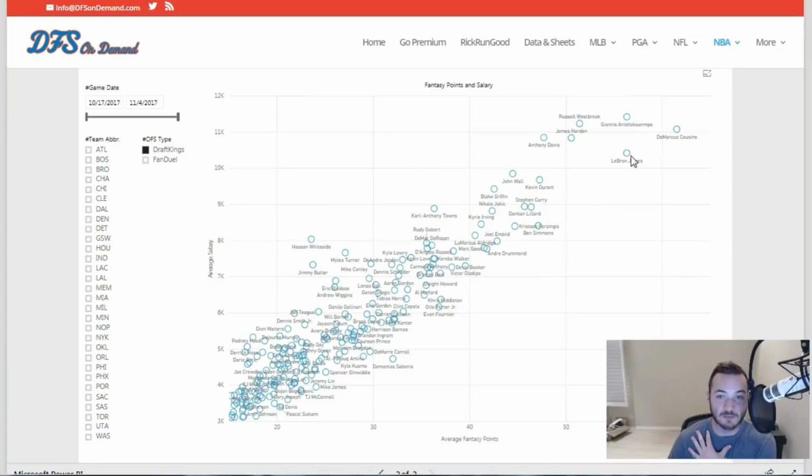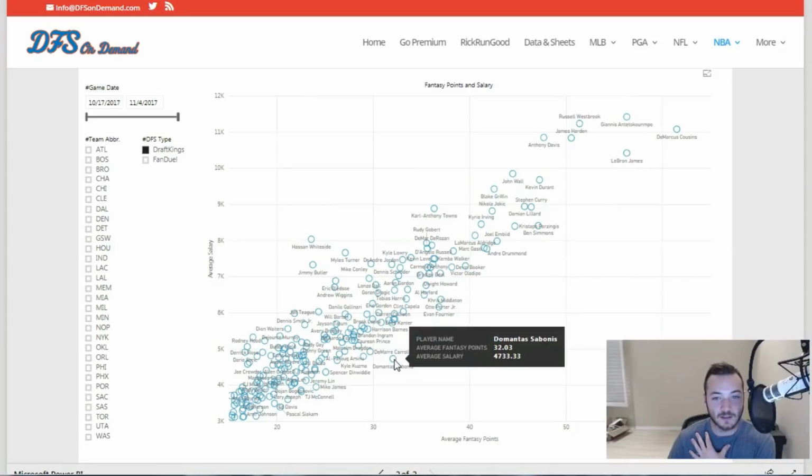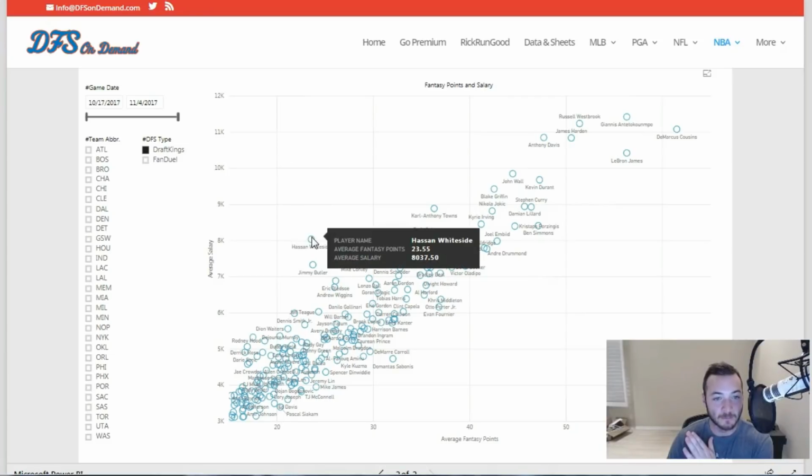Like you can see, LeBron James is a significant outlier here. Players down here, Sabonis, averaging 32 points and only a $4,700 salary. Like he's outpacing all of these players who are his peers in price range in his fantasy production. Fournier, same thing. Otto Porter Jr., Chris Middleton, Andre Drummond. Like you want guys on the right side of this chart. Hassan Whiteside, unfortunately, averaging 23.5 DraftKings points at an $8,000 salary is not great. You can see there's guys who are much cheaper who are averaging much better fantasy productions.